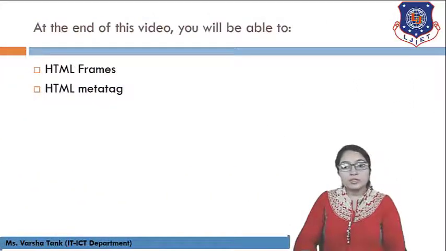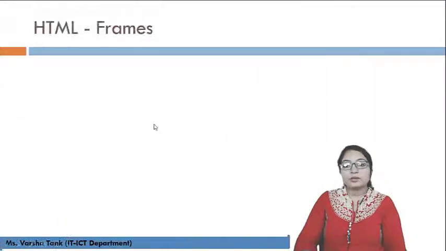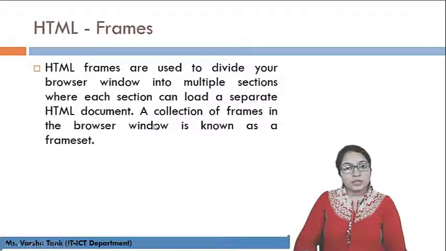So at the end of this video, you will be able to learn about HTML frames and we will see the HTML meta tag. So let's see how to define the HTML frames.